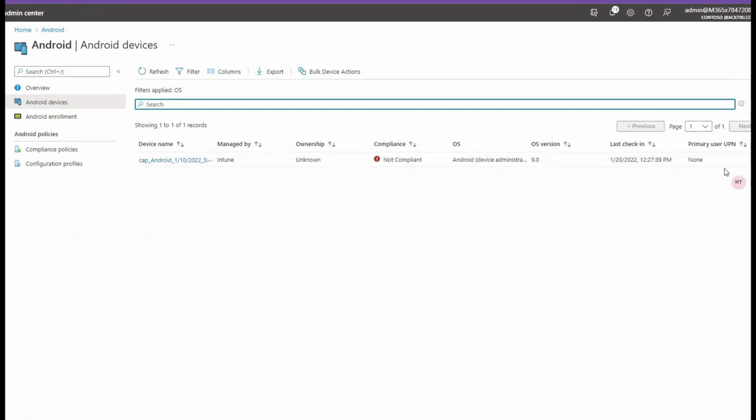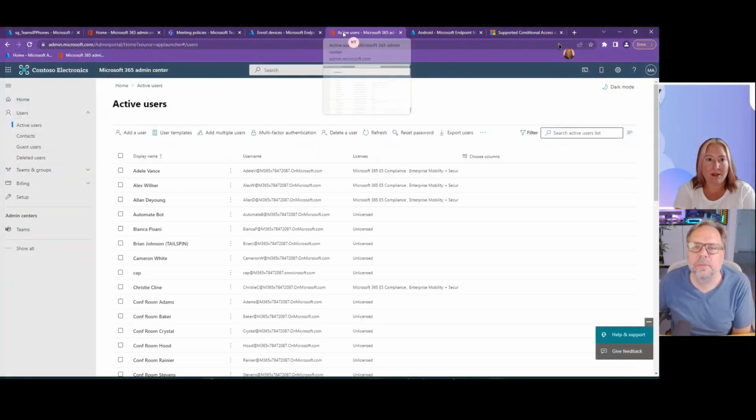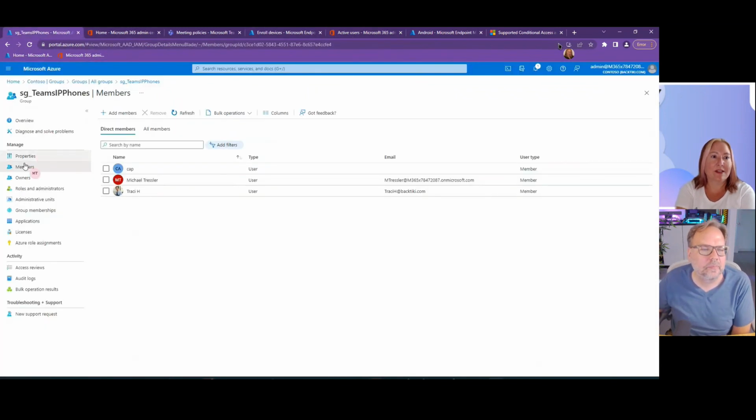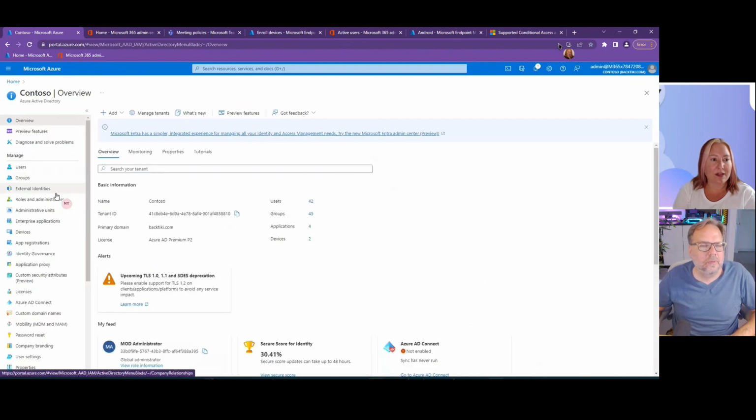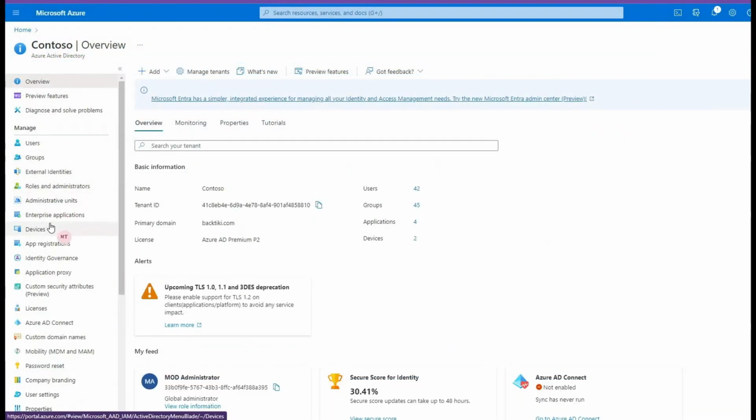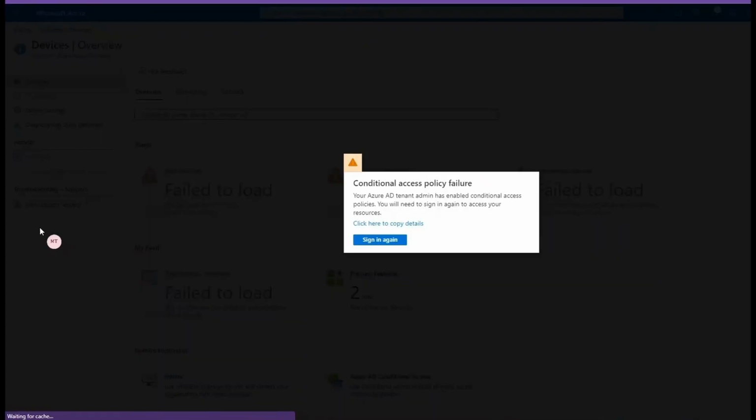So switch tabs over to the Azure AD portal. If you go to home and we'll just start fresh, view Azure Active Directory and go to devices. You can see all of your devices this way.